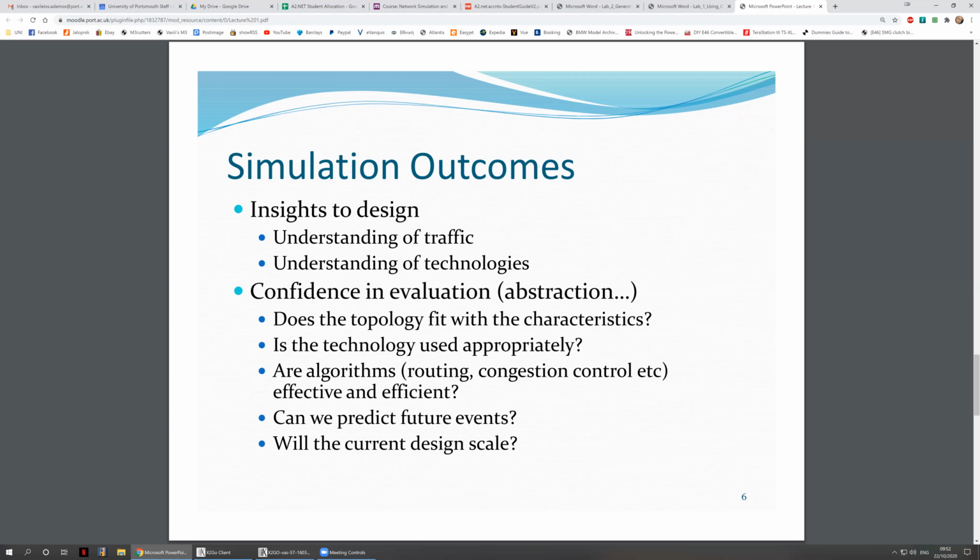Simulation outcomes, insights to design. So you get to understand more things in detail, like traffic and technologies that are used. You have some confidence in the evaluation of what you're looking for. So does the topology, for example, fit with the characteristics? Is the technology used appropriately? Are the algorithms that we're using, like routing algorithms, for example, effective and efficient to actually work for the type of traffic that we want to be using?